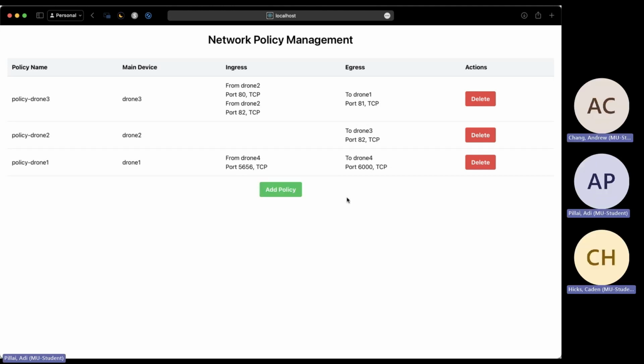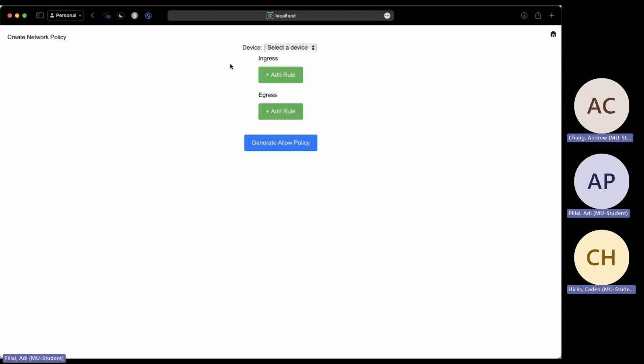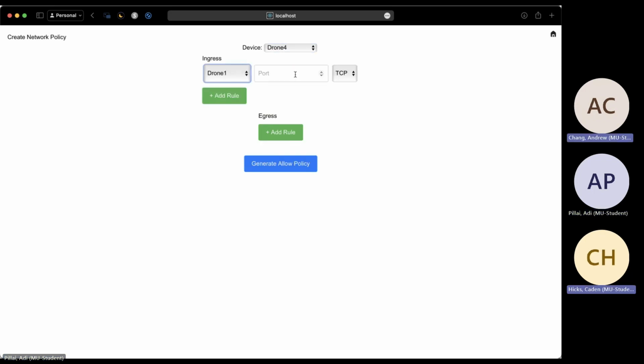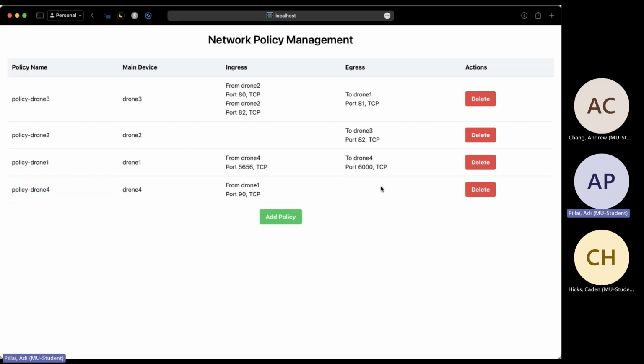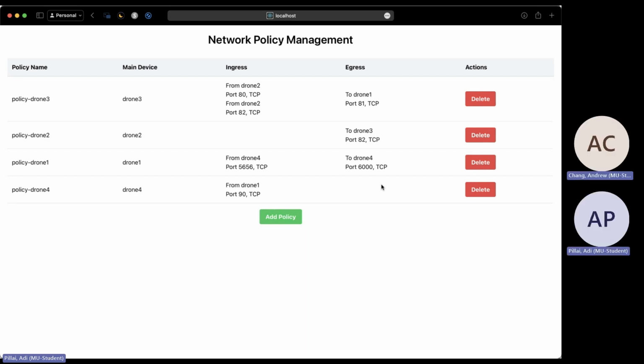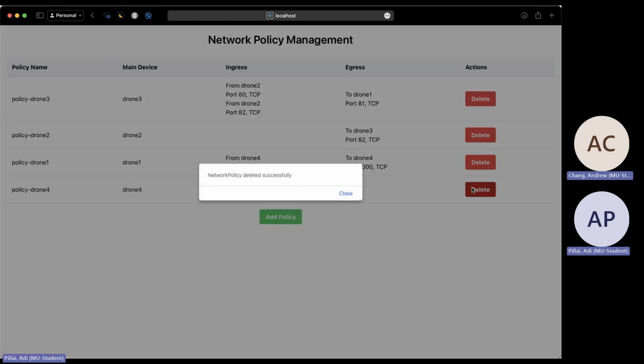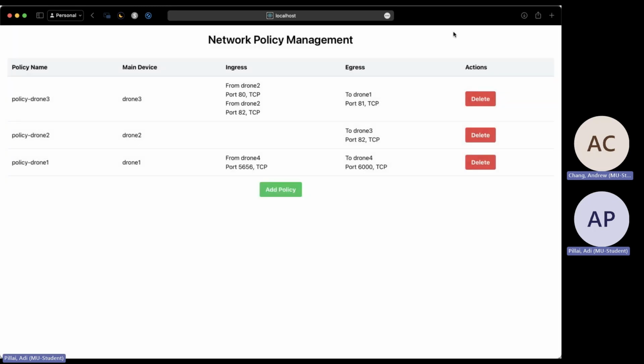So that's pretty much it for the UI, and I'll create a new policy real quick, just with drone 4 ingress to port 90, and then we'll see that that's also been created, and we also have an API to delete these policies in the scenario where you need quick deletion for security reasons, things like that. So it's very easy. You just delete and then it has been deleted successfully, and we'll see those changes appear on the backend.